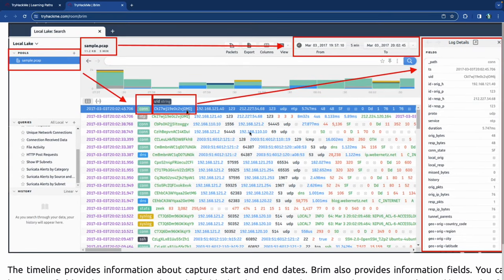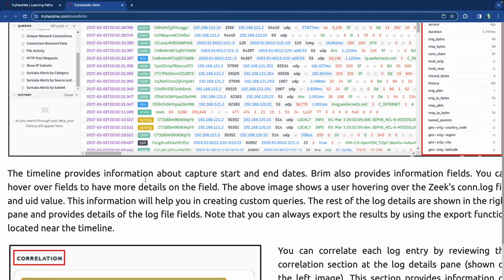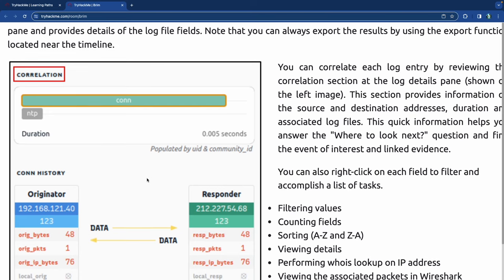So this is when you go through the UID string right here. This is all the information that comes. And each one of these, I guess, could be a bunch of different things. So you have the conn log file, then there's the DNS log file, then you have a syslog file, and so on and so forth. So it's a lot of great stuff.